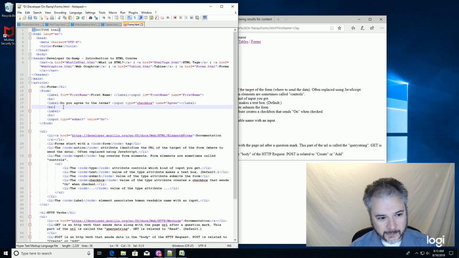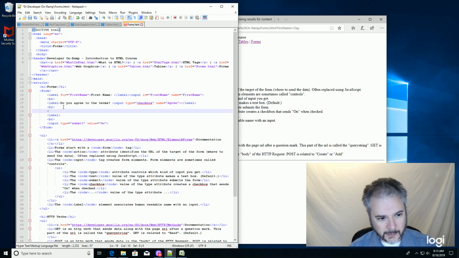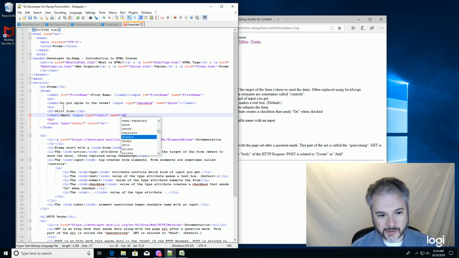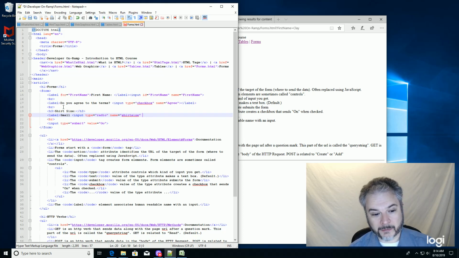We're going to do shirt size, so I'll just make a little header here. How about a header level 3? Okay, label, shirt size small. Input type equals radio. Okay, and then all of them are going to have the same name. Name equals shirt size, and then each one is going to have a different value.